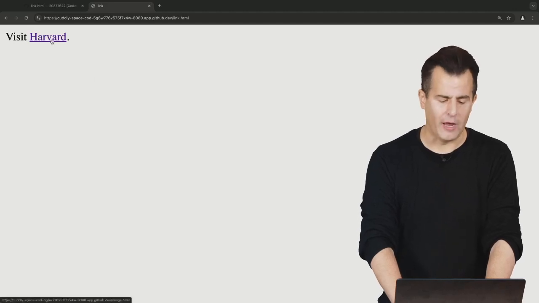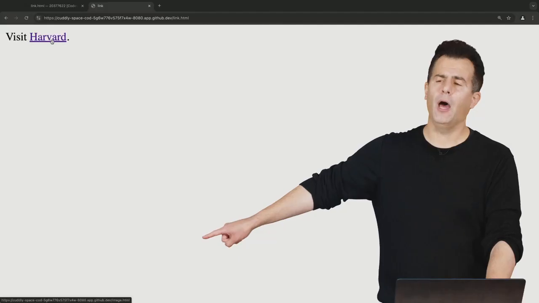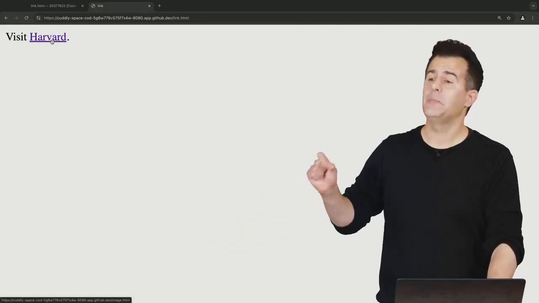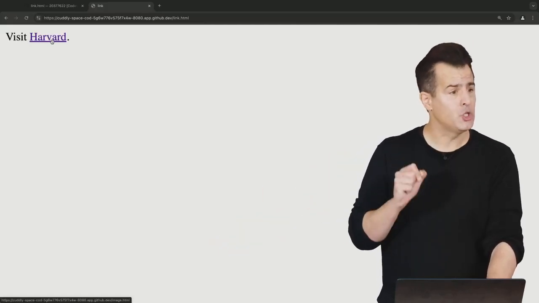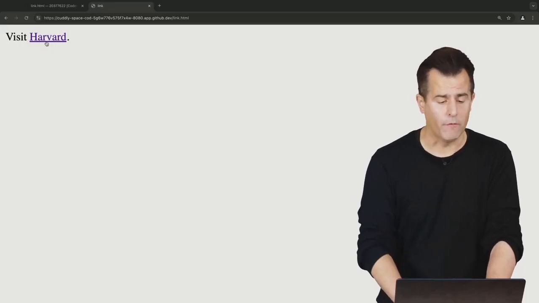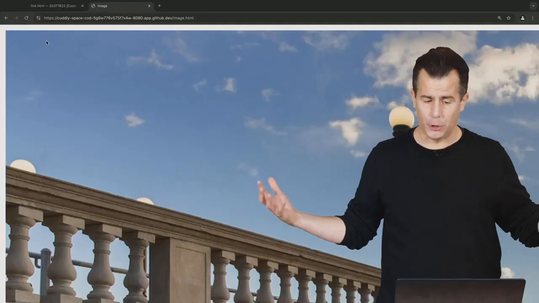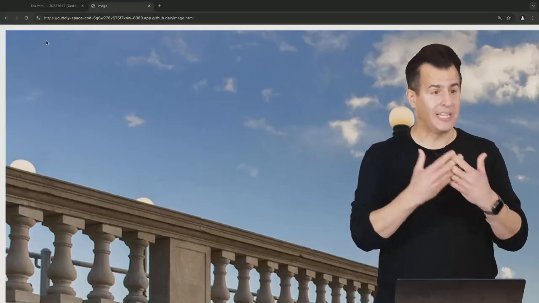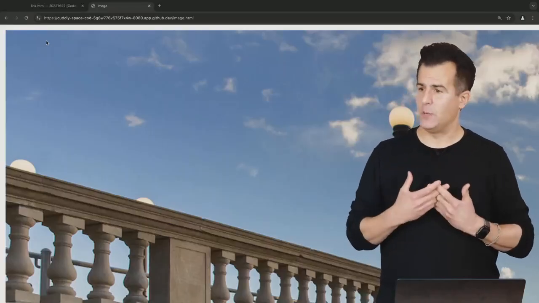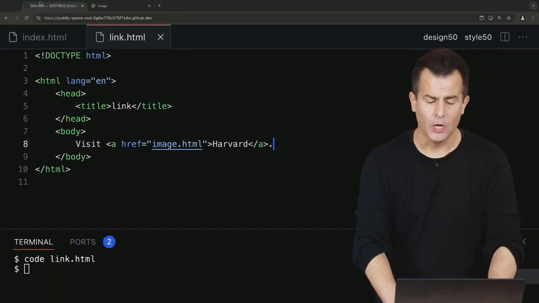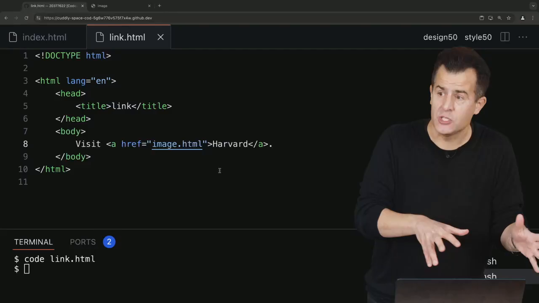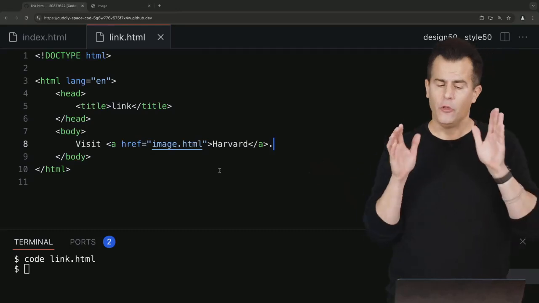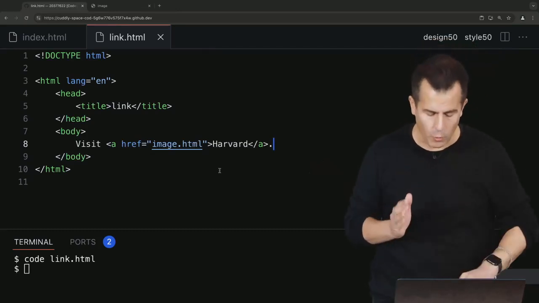If I hover over it, it's going to be a little small, but in the bottom left-hand corner of my browser, which is Chrome, I can actually see that this will lead me to a page called image.html. And indeed, if I click on Harvard for real, I get back to image.html. And the URL in my browser has changed from link.html to image.html. So this is what's known as a relative link, whereby I'm linking from one of my own pages to another of my pages. They're in the same folder, so I don't need to mention any folder names. The server just knows what I want.